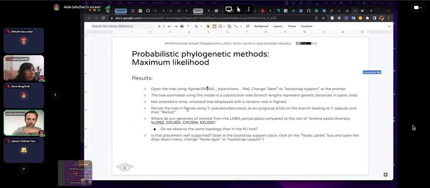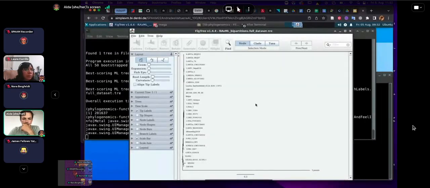So you do the same as before. You click on the Y. pseudo branch and then you click on reroot in FigTree. I can show you again how that works. The branch leading to Y. pseudo is here. It's this very long branch. So I click on it and then I can click on reroot at the top.